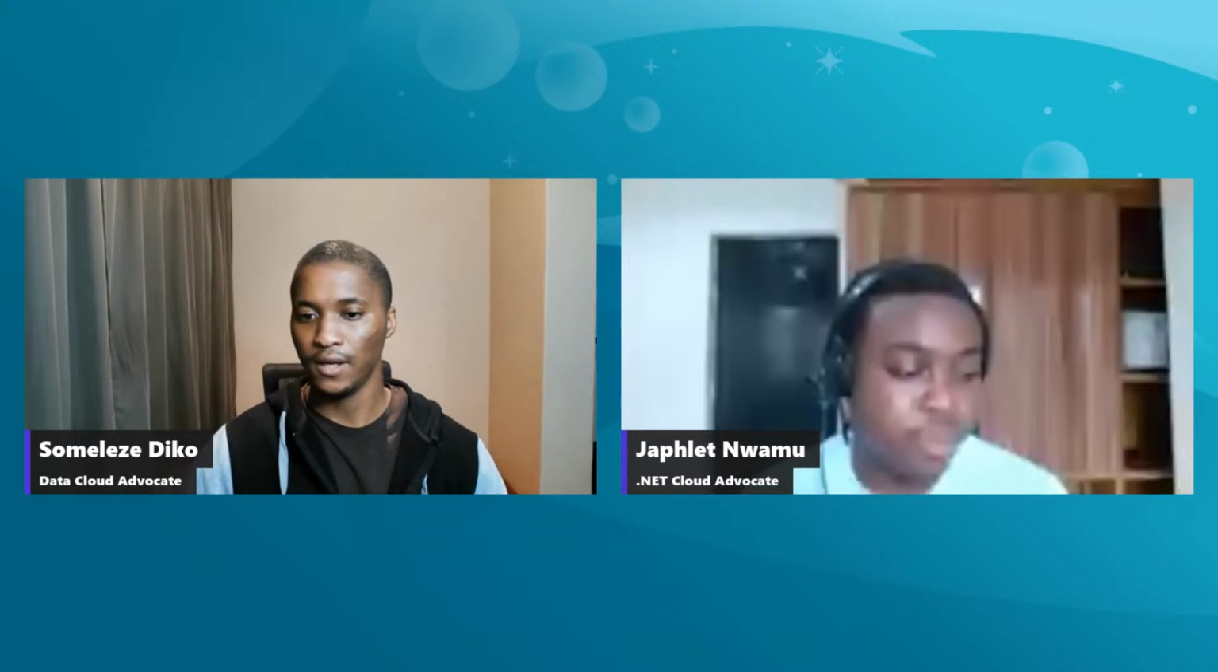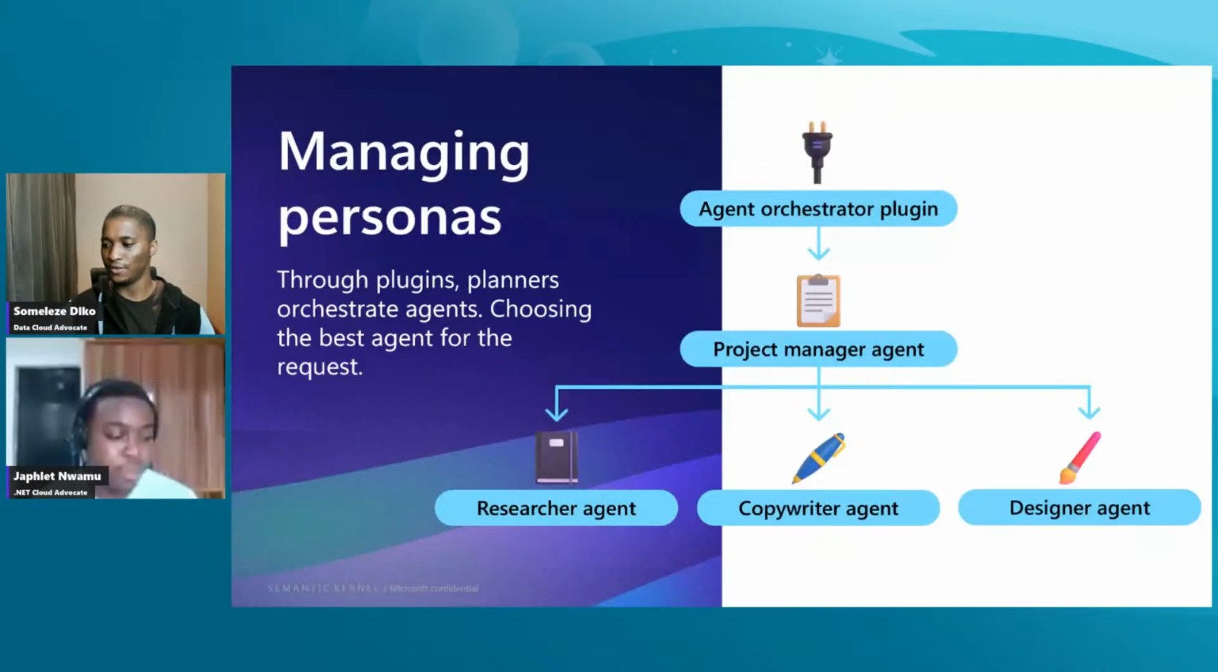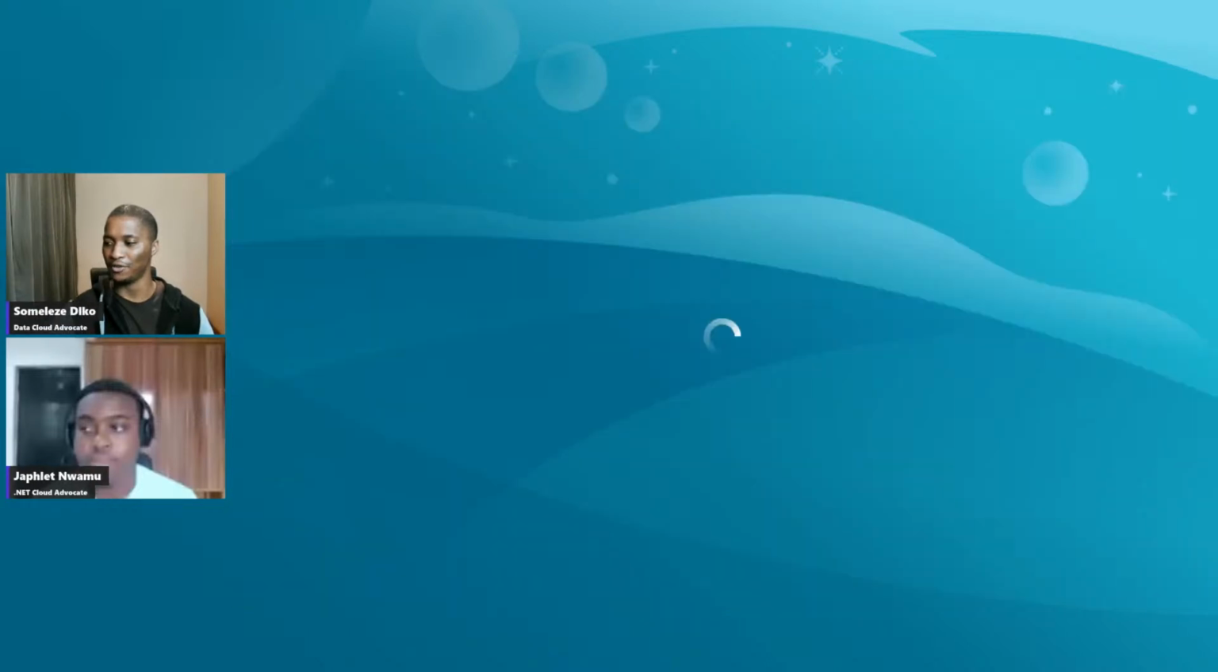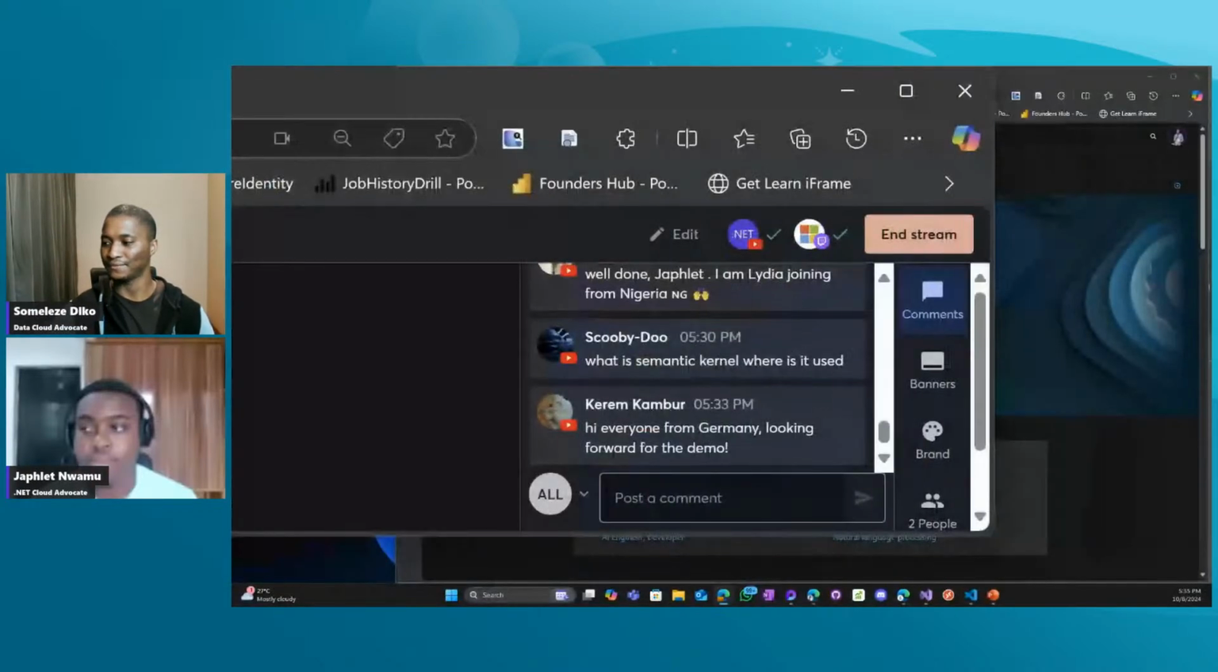Yeah, for sure. But while we wait for your screen to come up, Japhlet, this is something that we're going to look at a little bit later on, as I saw that question about what is semantic kernel: how you are then able to manage some of the personas that you may have as you're building this intelligent application. We're going to look at this a bit later, but I'm really burning to get our hands dirty and see that demo from Japhlet. So Japhlet, we can see your screen. Let's see if we can add it to the stream. Okay, good.